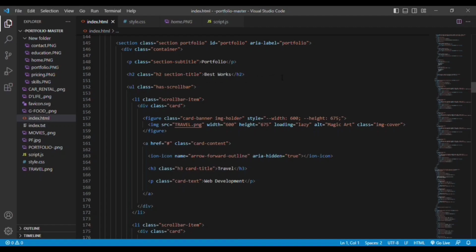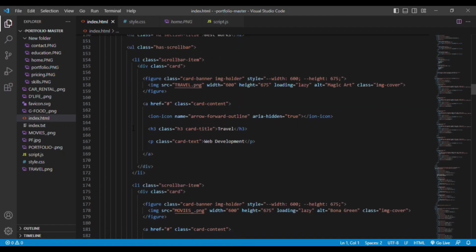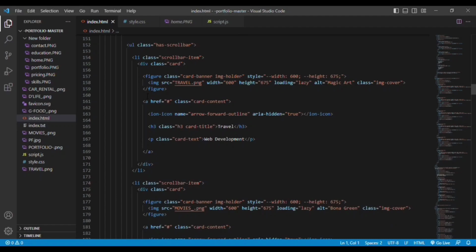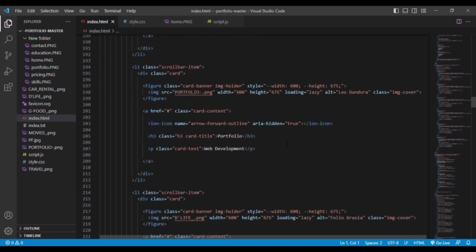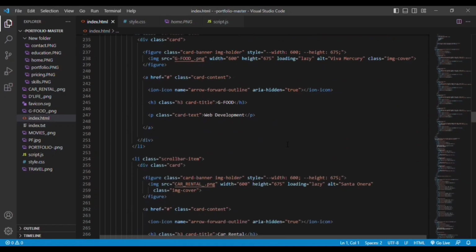Then we have another list, and in that we have a list item. Inside list item we have a div that is called card div, and for that we are adding a figure. Then we are adding an anchor tag, and in that anchor tag we are adding the ion icon, that is arrow forward outline icon. Then we have h3 element, that is card title. For the card title, paragraph element for card text. The same list item is copied again 6 more times for 6 portfolios.